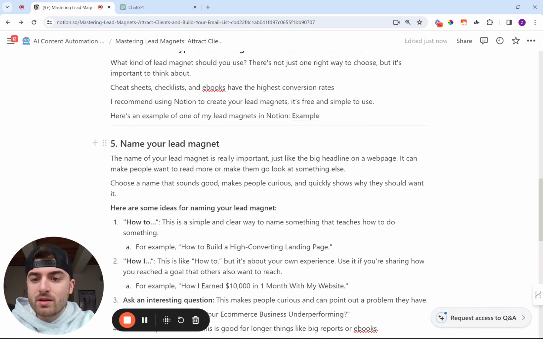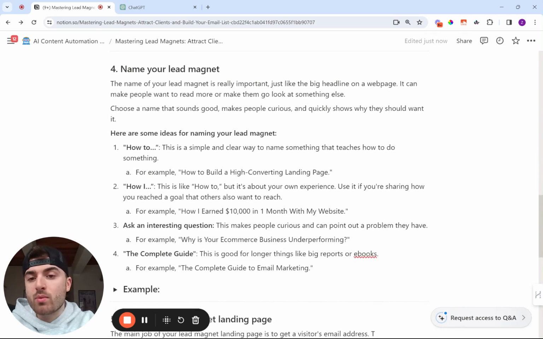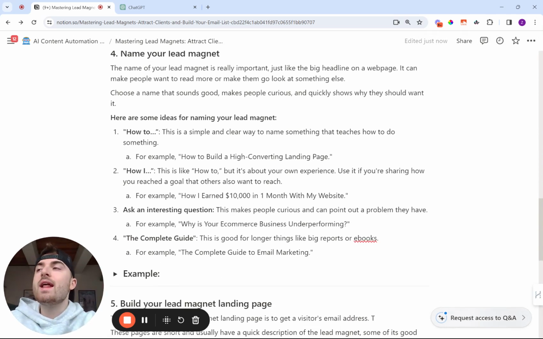Now, number 4 here to making your lead magnet is to actually name your lead magnet, which is very important. There's a stat out there that says, I believe, when people decide to read a blog or article, 80% decide to read it just based on the title alone. So you want to make sure the title of your lead magnet is really good, because that is what's going to dictate if people are actually going to want it or not.